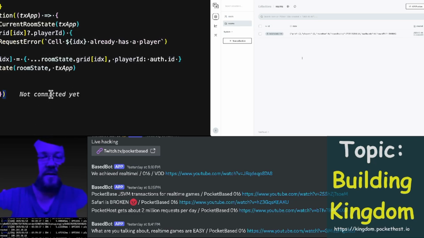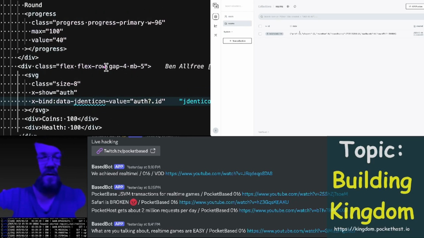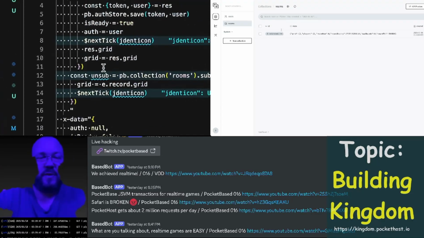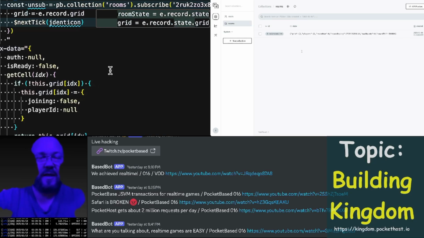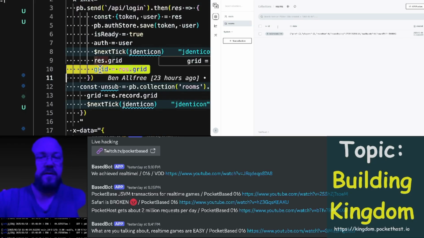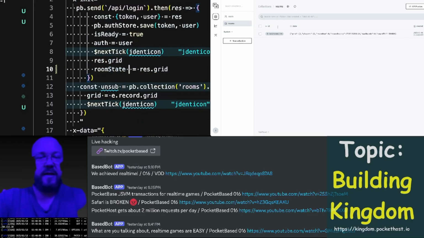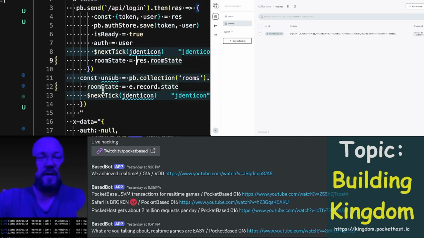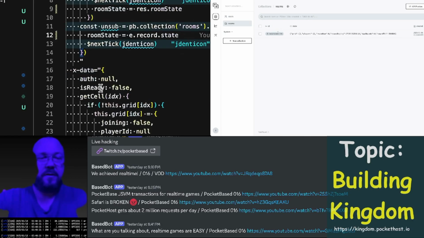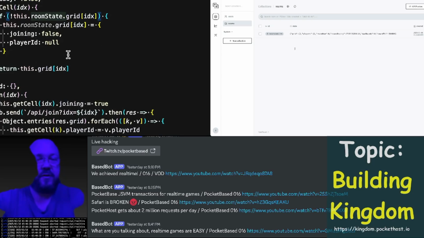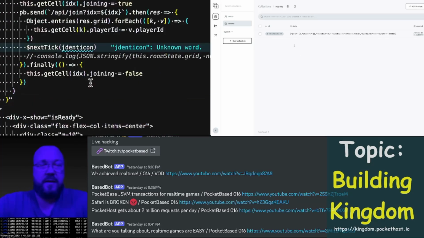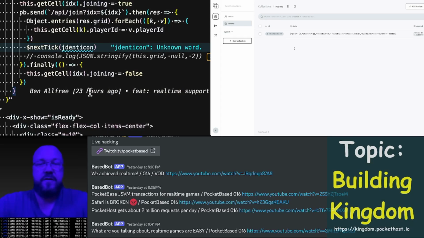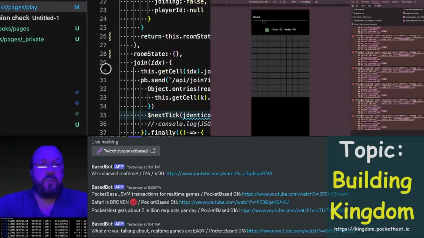Return room state. That's fine. Now here, we've got to find up here where it says grid. This is going to say room state, res.grid. This is going to say room state equals res.room state. And then this is going to be room state, room state grid, room state. Yeah, that all feels good. Let's see if that works.